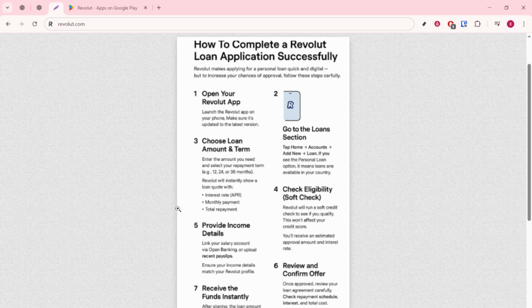Head to the loans area inside the app. You'll typically find it under the hub or credit section. If the loans tile doesn't appear, your account may not currently be eligible. In that case, you can check back later or contact support to understand the criteria in your region.